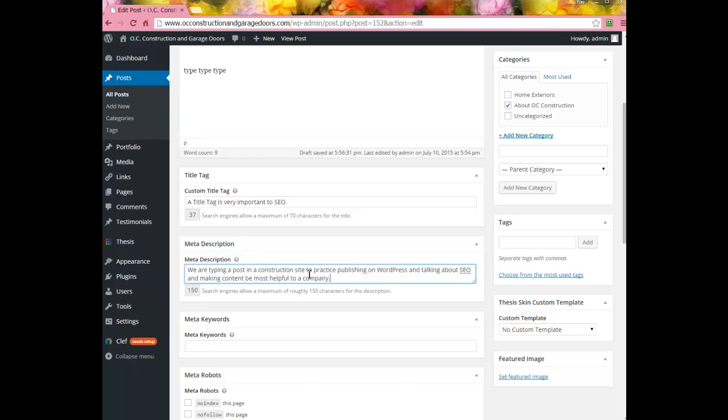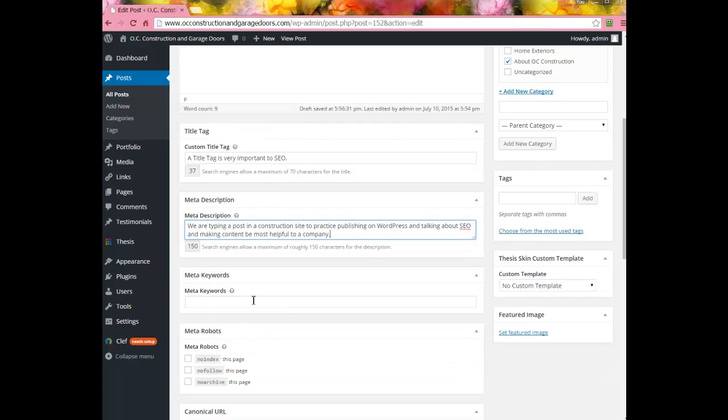I usually like to have a sentence, but you don't have to. The next one is meta keywords. So just rattle off 5 to 7 keywords that are relevant to this particular article, to your company, to your website. And by keyword, I mean a word or short phrase, something that someone might use to search.